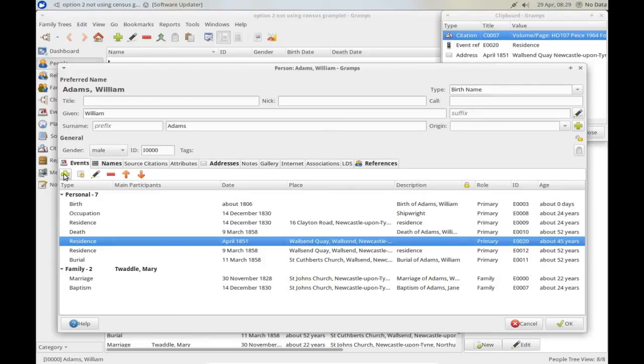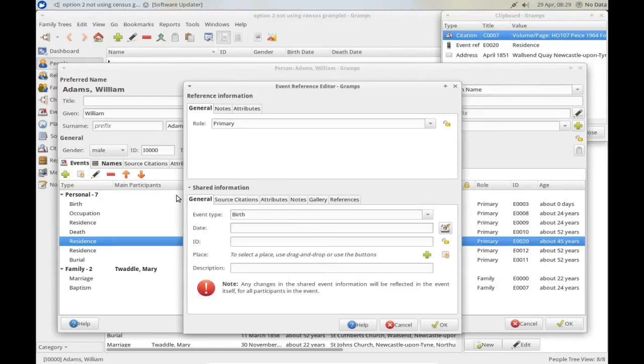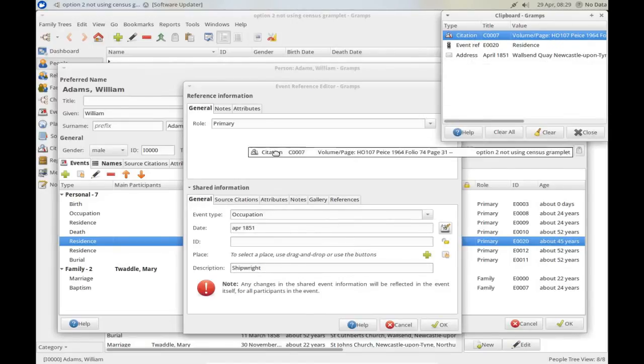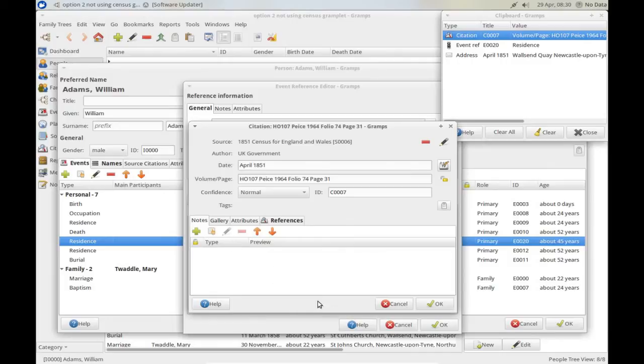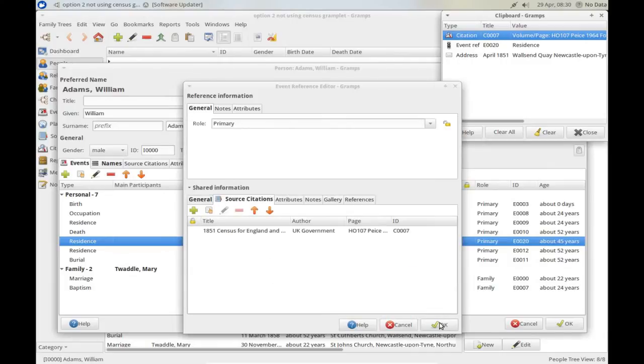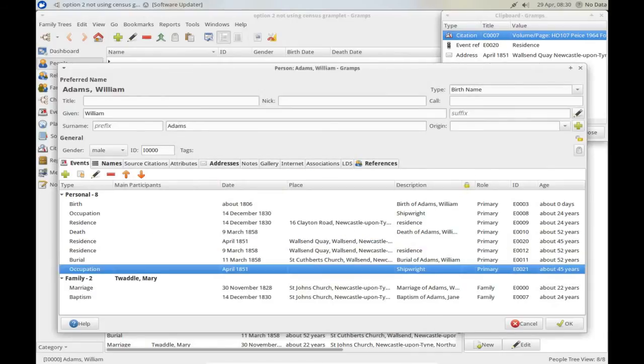Now we also know about William's occupation. Type that in, shipwright. Add in our citation. OK. Move that into chronological order too.